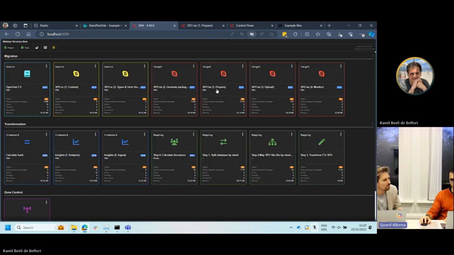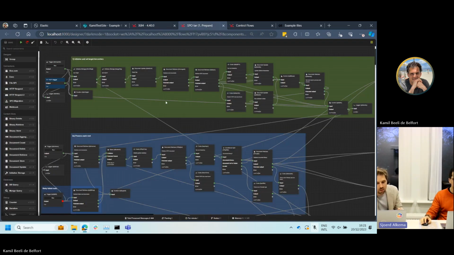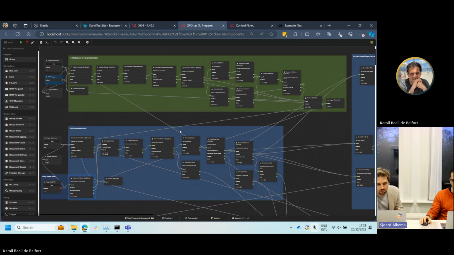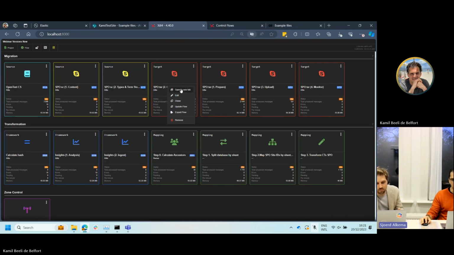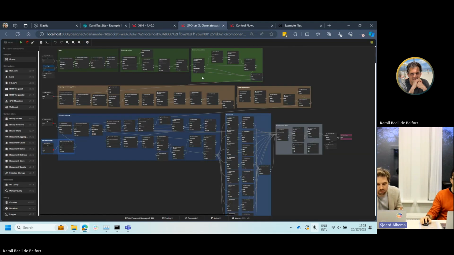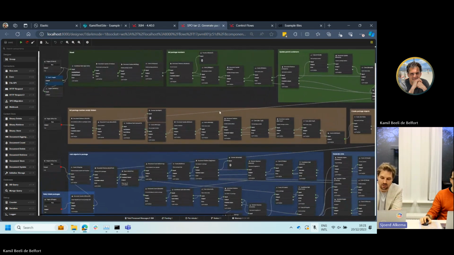So once we prepare it first, then we generate. Should I maybe open them one by one and explain a little bit? So first we prepare the metadata around the SharePoint target environment that we have to attach to every object. And then we have a flow which generates the package, which we then send to the Azure storage. Right, because we use the migration API, right?